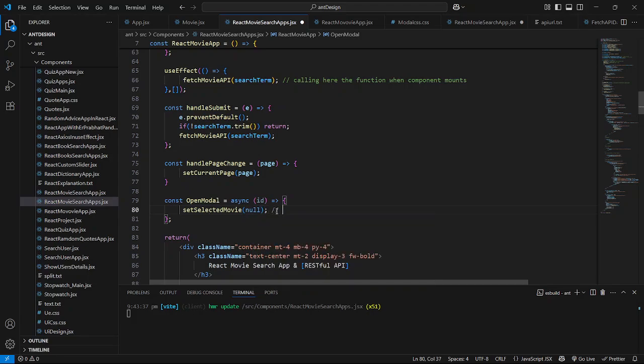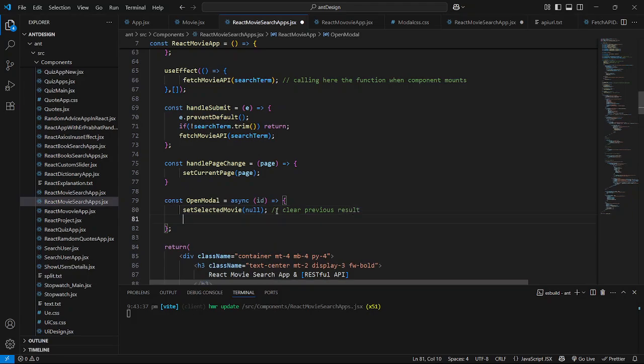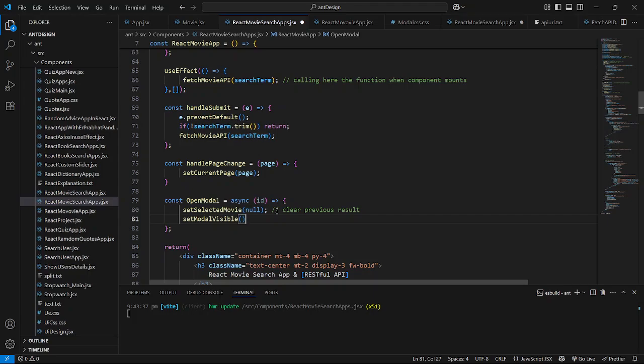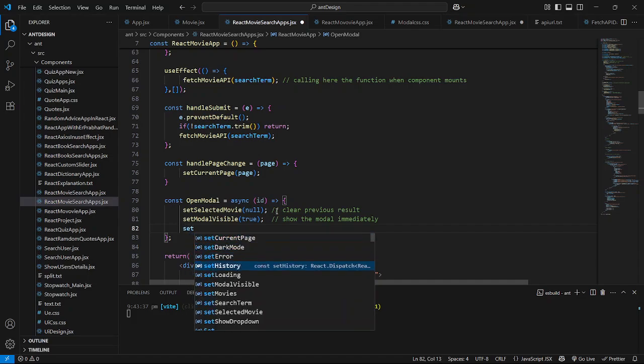So let me say here, clear previous result. Now I'll call setModalVisible also. I'll set true to show the modal immediately.